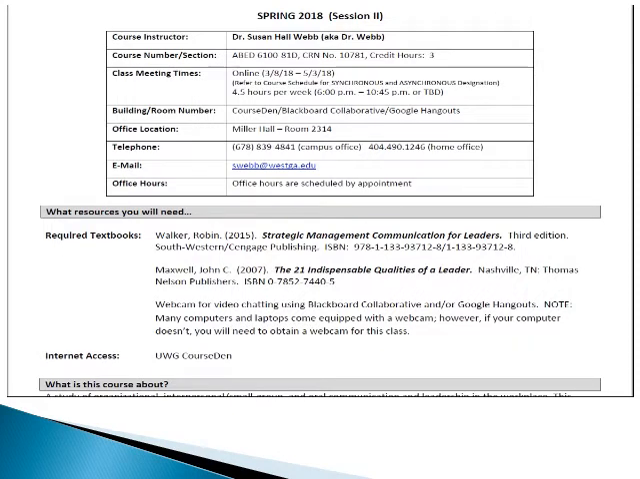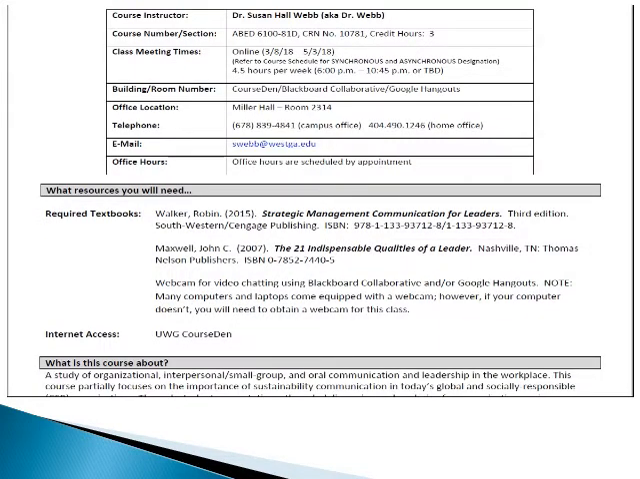I wanted to quickly just mention the textbooks. These textbooks I pointed out to you before our class in an email. You can rent them, you can buy them used. It is the 3rd edition for the Strategic Management Communication for Leaders. And then there's another smaller book that deals with leadership qualities that I think you're really going to enjoy. You will need to have a webcam for our video chatting on Blackboard Collaborative or Google Hangouts. So if your laptop or computer does not have a webcam, you want to make sure that you get one for this class. They're really inexpensive to buy if you go to Amazon or even to your local Kroger.